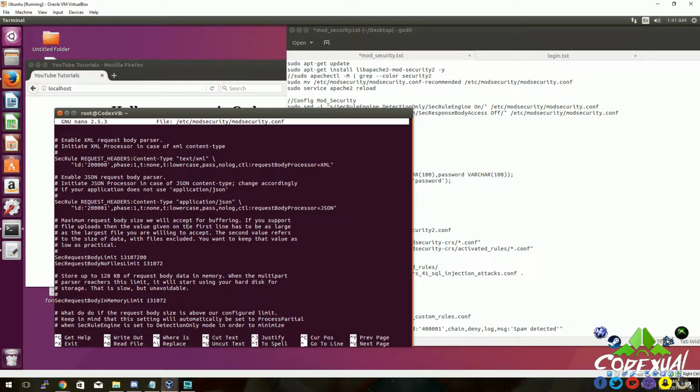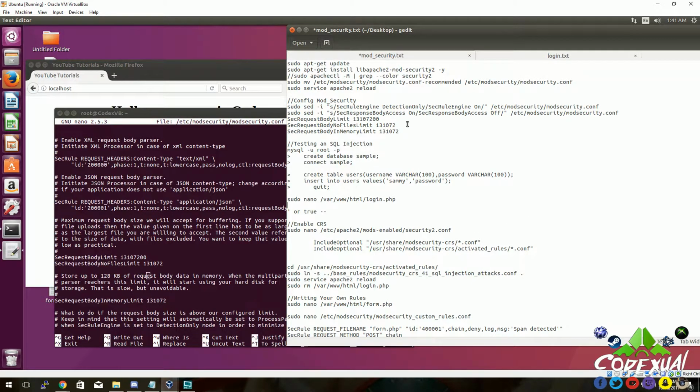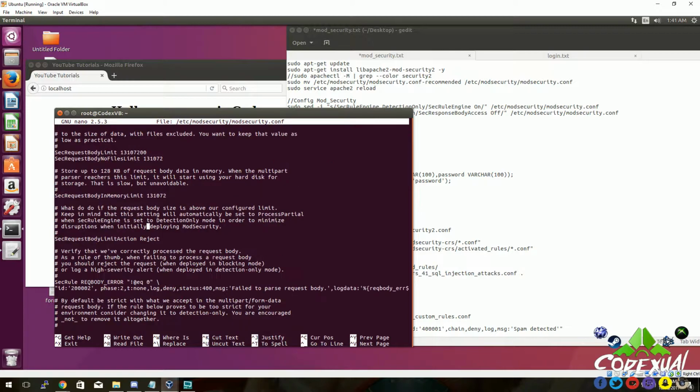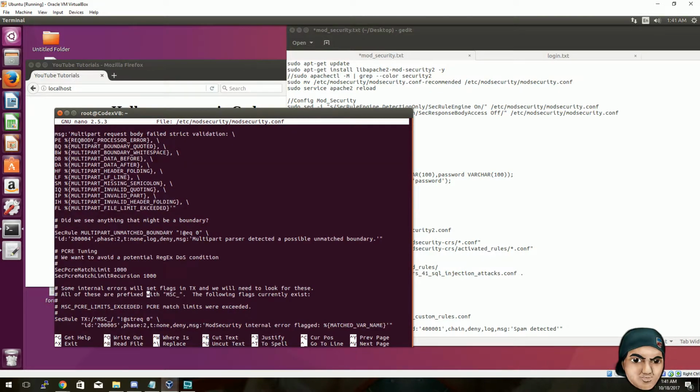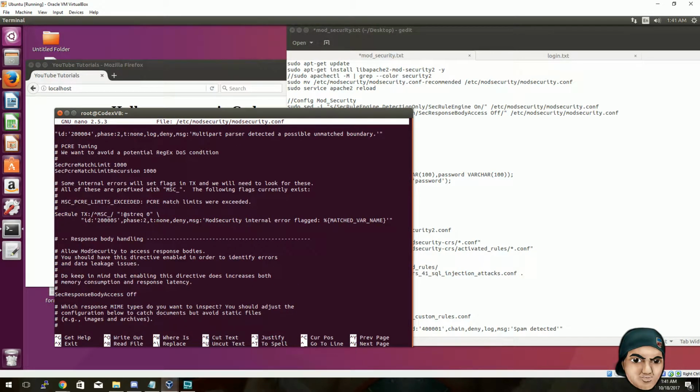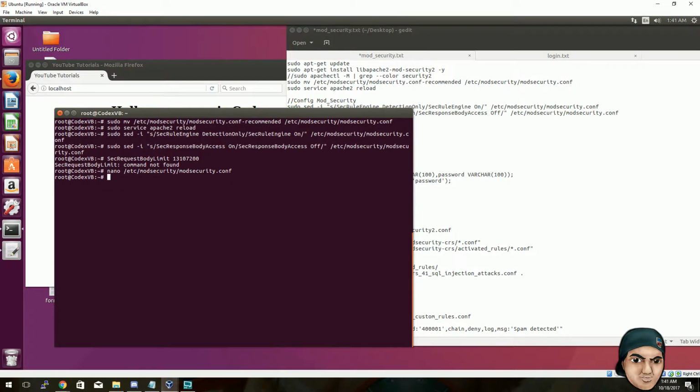Actually, one last thing. The SecBody, I'm going to go briefly over this. Okay, no, we're good. Go ahead and hit Control X, and that'll bring us back towards our terminal.